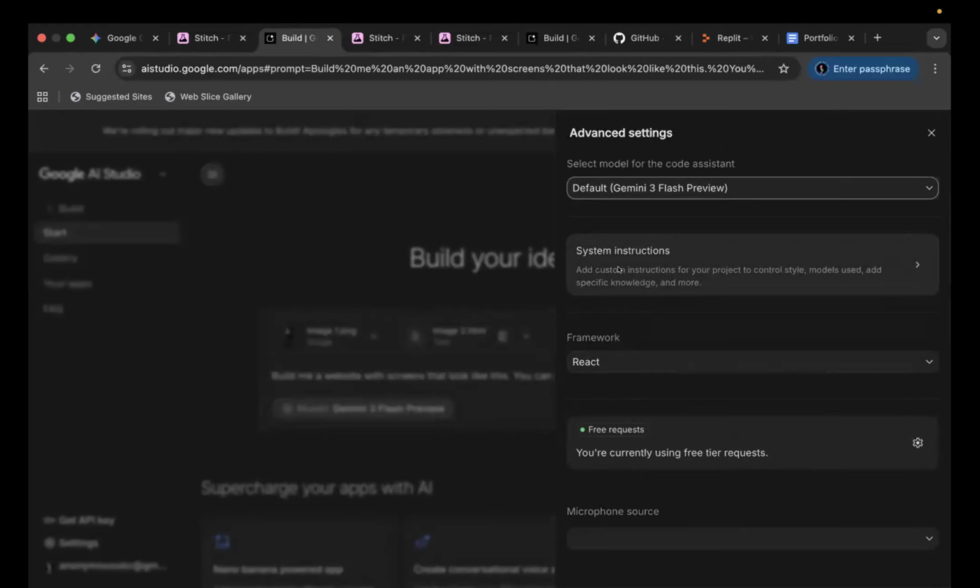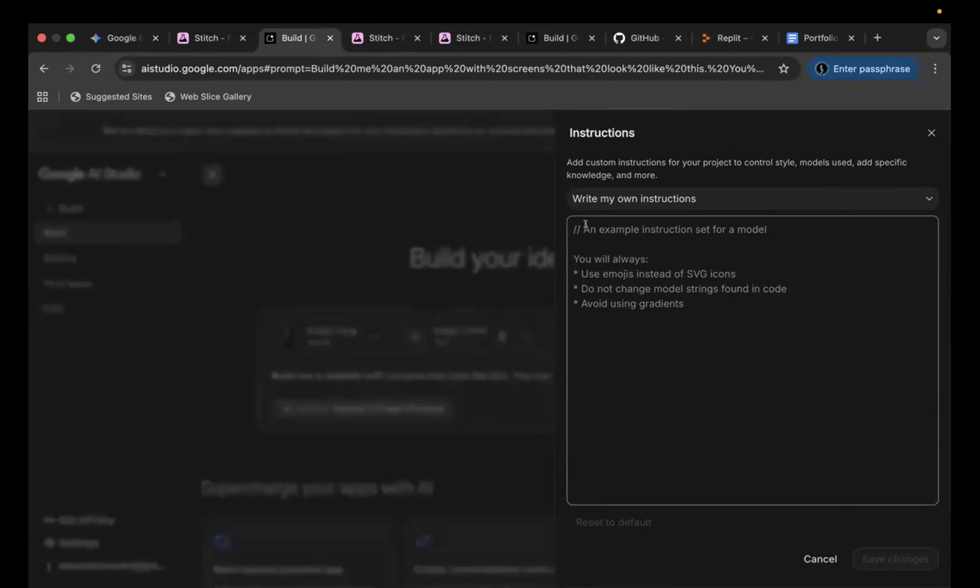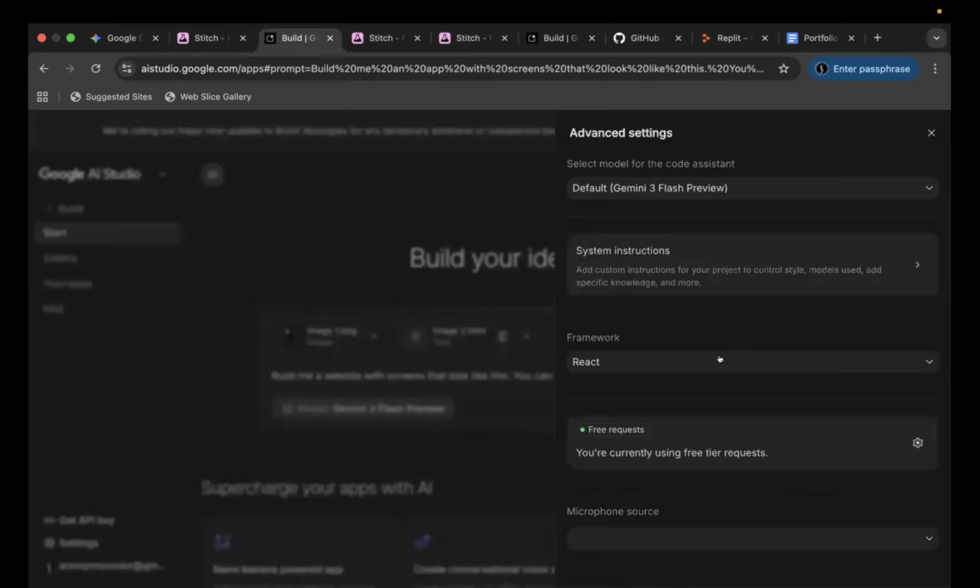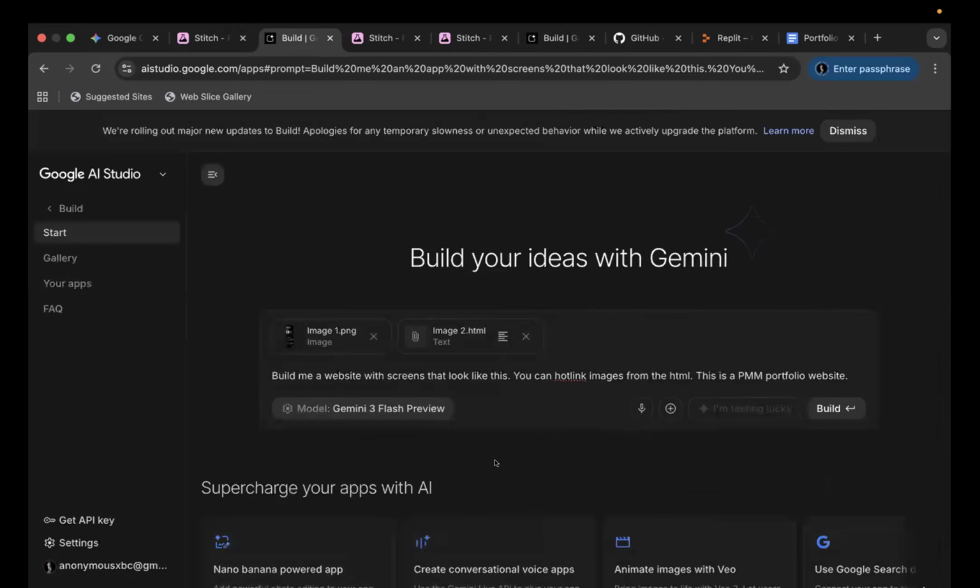Then you have system instructions. You can choose to write specific instructions on how you want this to feel. So basically, if you want scrolling to be smooth or if you want more animations, you can add this information here. This time, I'm not adding anything. Let's just go ahead with the default one. And these are things that you don't have to worry about changing: the framework, microphone source, free requests, etc. Don't worry, you will not get bogged down here. Now I'll simply go and click on build.